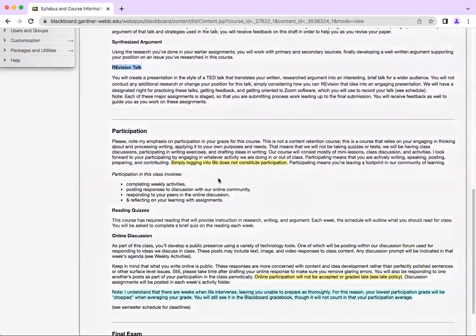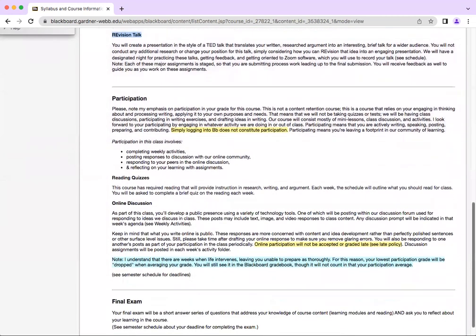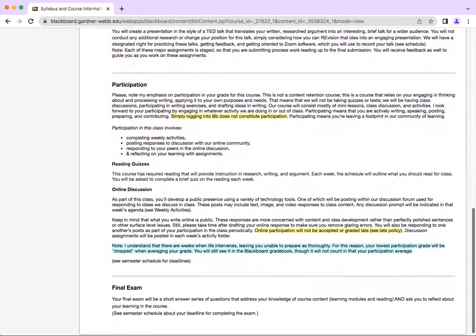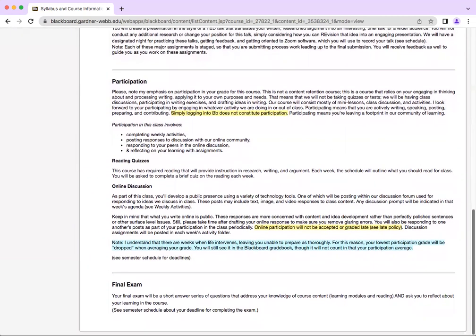We have participation in the course, which could vary. There may be reading quizzes, there'll be online discussion, there may be what I would call low stakes activities where you have drafts due or peer review due, and then you do have a final exam in the class, which is reflective in nature, thinking about what you've learned in the course.